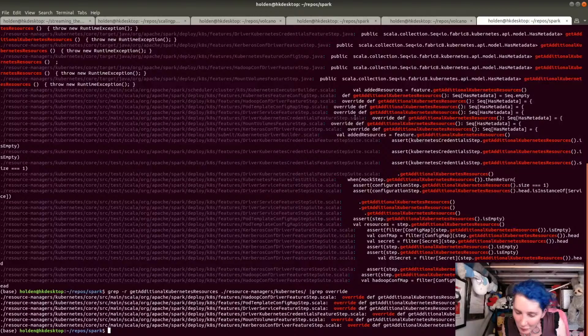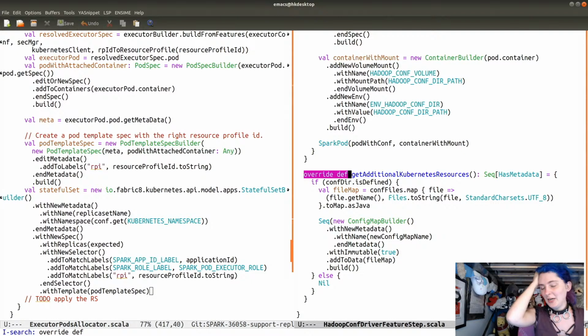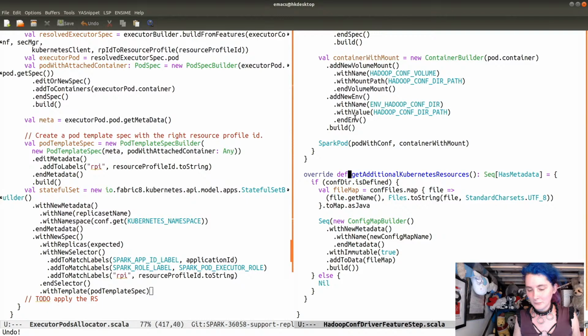Mount volumes feature step. Drivers Kubernetes. So really, it's, and I don't even think that's, yeah, this is just config maps. Okay. So we've got config maps and volume mounts. So, okay. So here we go. This is what we're gonna do.